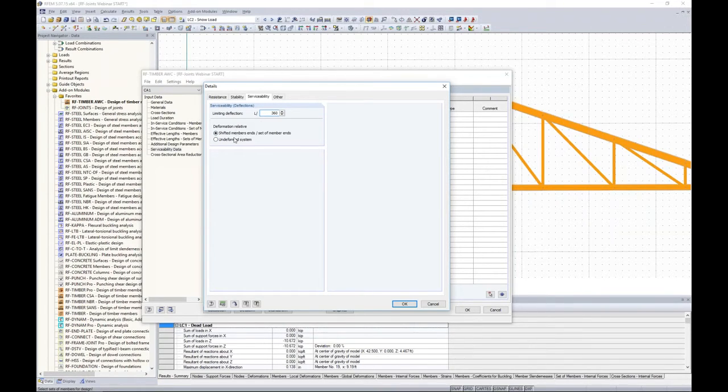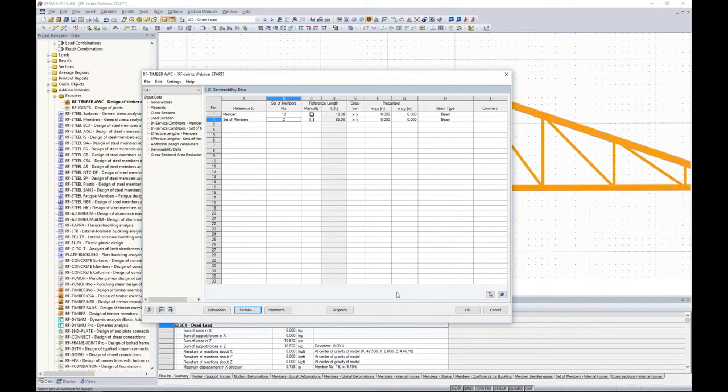Then you need to specify whether the deformation is relative to the shifted member ends or the undeformed system. This may be better known as relative versus absolute deformation. So this is where we can control this limiting deflection ratio and change that if we'd like to.